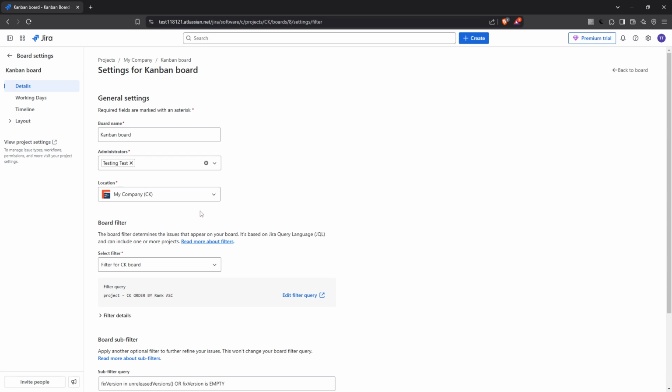Next, click on the Layout option. It's here where you can begin to visualize how your board is structured. The configuration screen you'll see will include several tabs like columns, swim lanes, and more, each offering unique customization options to better fit your project's needs.